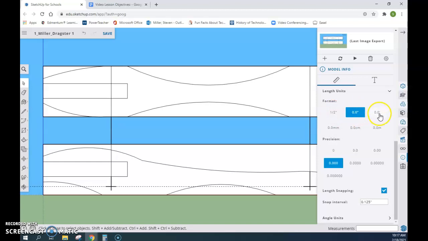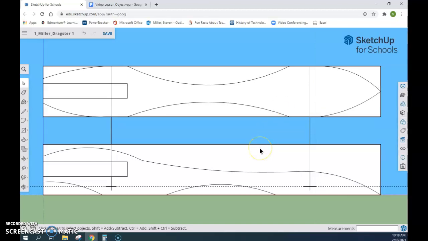Now there's a foot as well as an inch, so make sure you select inches. Our precision, we can either do 1 decimal, 2 decimal, 3 decimal, and even more. We're going to select the 3 decimal, so it'll probably be this by default, and we select that. Once we confirm those, we can go ahead and close this, and then we're ready to measure.